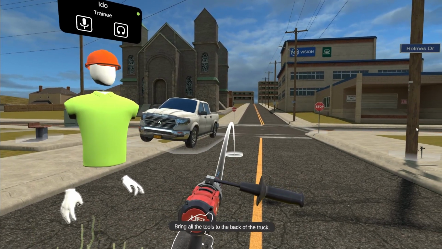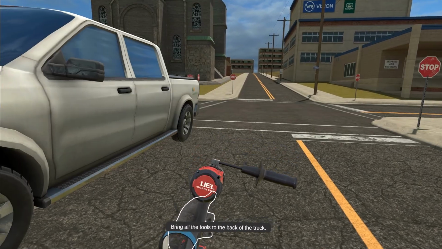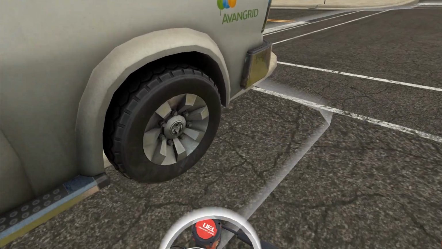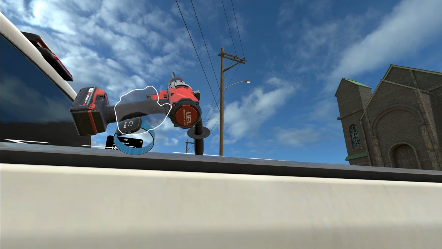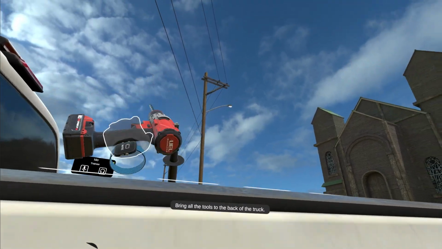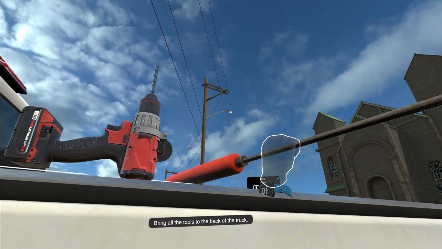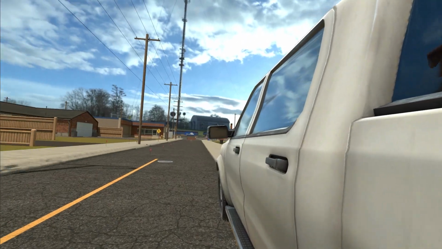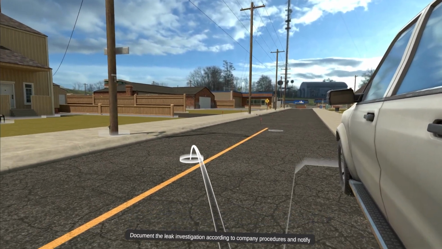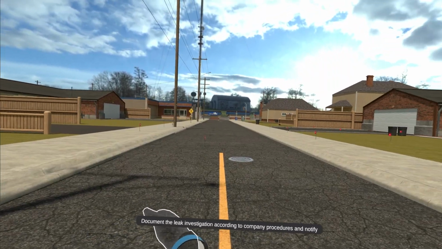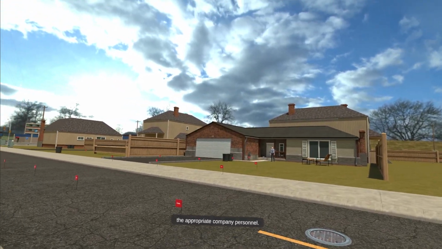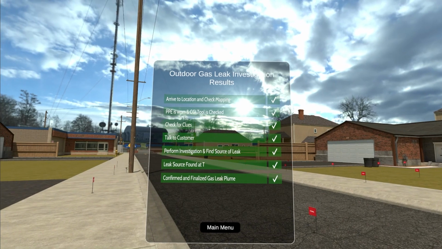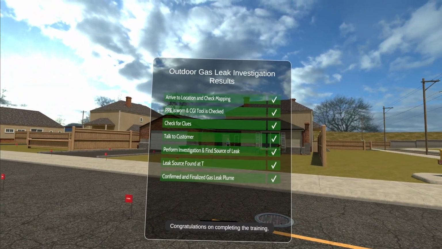Bring all the tools to the back of the truck. Document the leak investigation according to company procedures and notify the appropriate company personnel. Congratulations on completing the training.